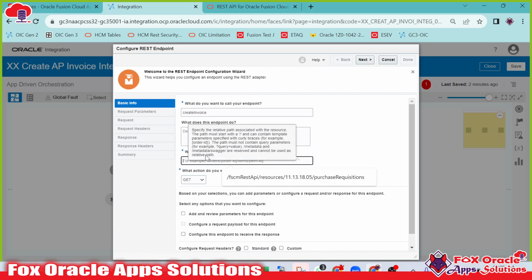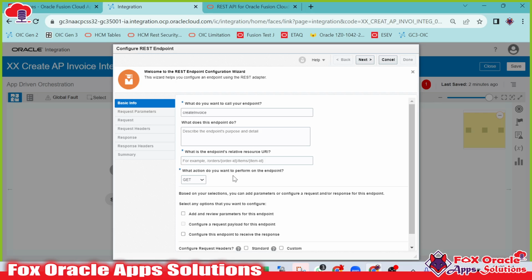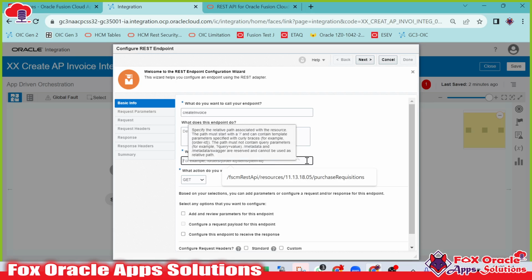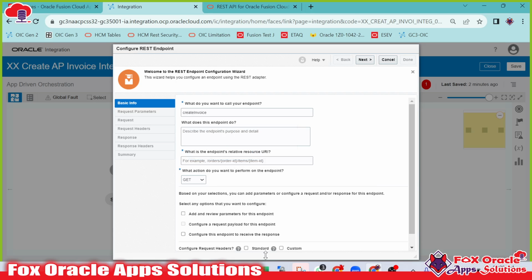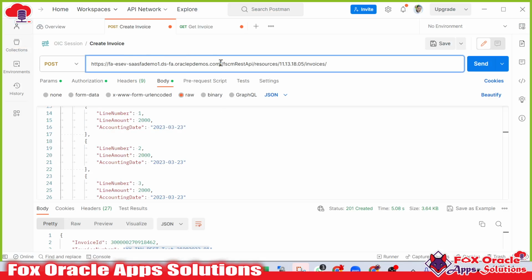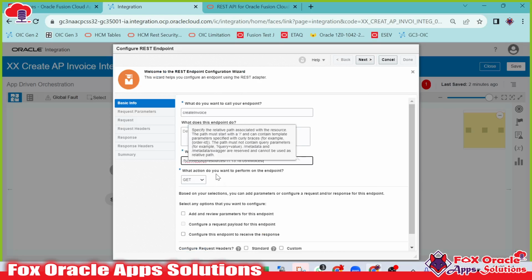And here you can see we have to provide the URI. As we are going to use the REST connection as an invoke, this will be the actual URI which will be used to create the invoices. What does the actual URI mean? Here you can see this is the host details we provided in the connection, and this is the URI we have to provide for creating the invoices. So I will copy the same here, and here we have to paste.